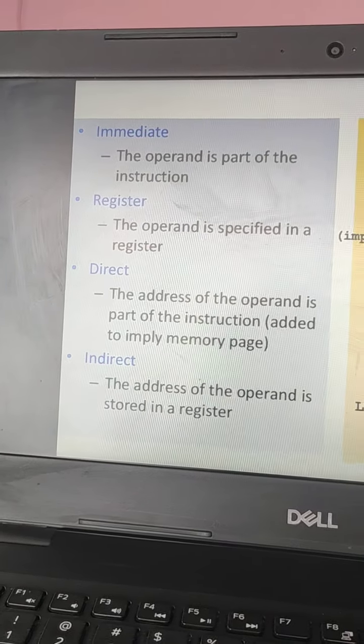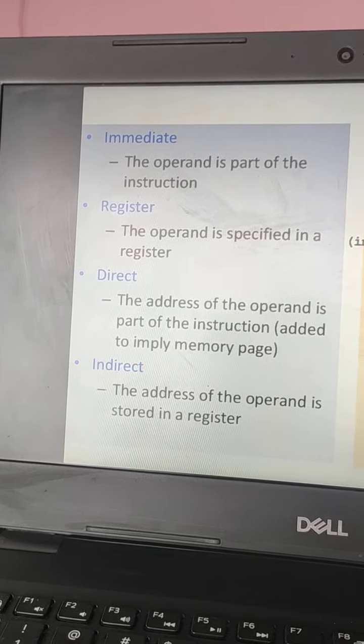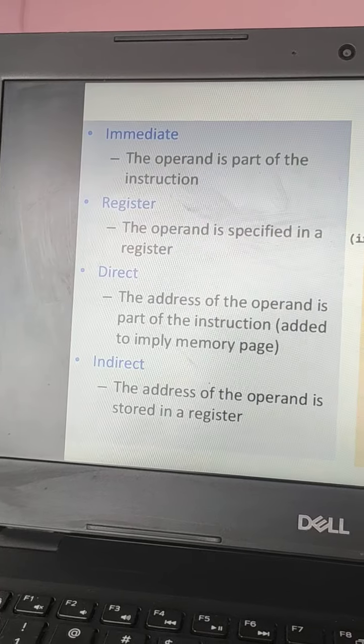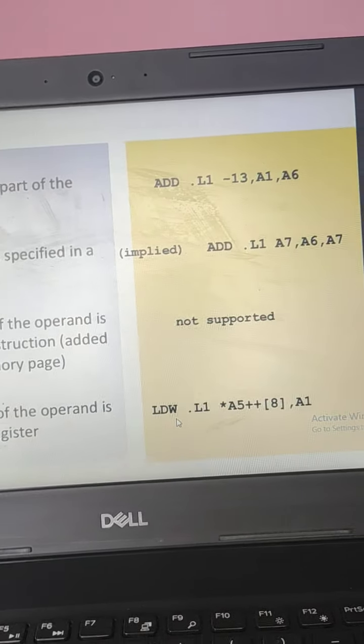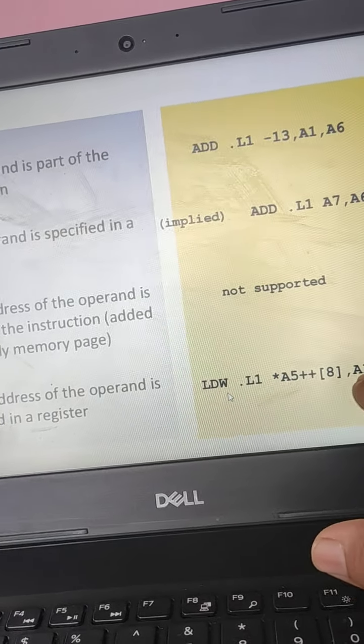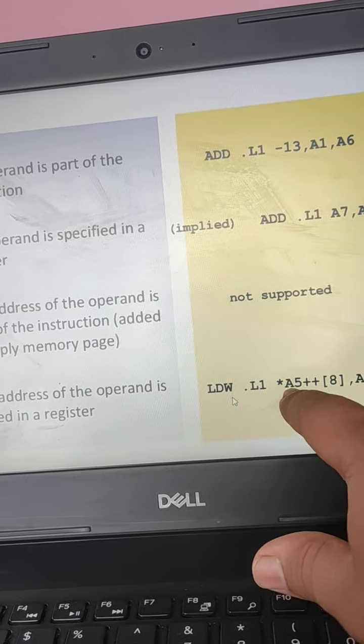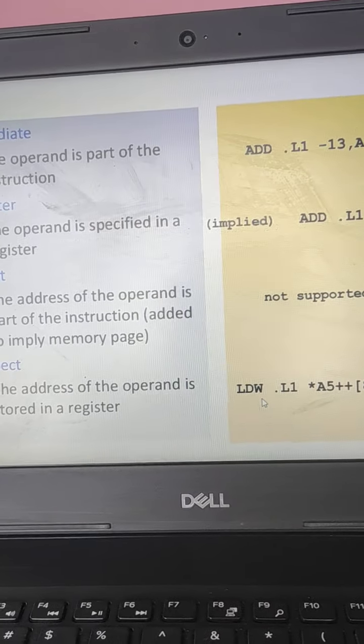The next one is the indirect addressing mode. In that, the address of the operand is stored in a register, as in LDW L1 *A5 plus 8. That is indirect, meaning whatever address we add with the particular addressing.